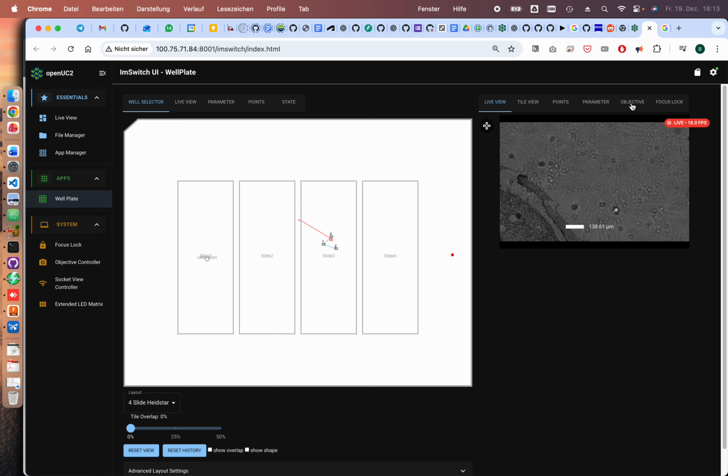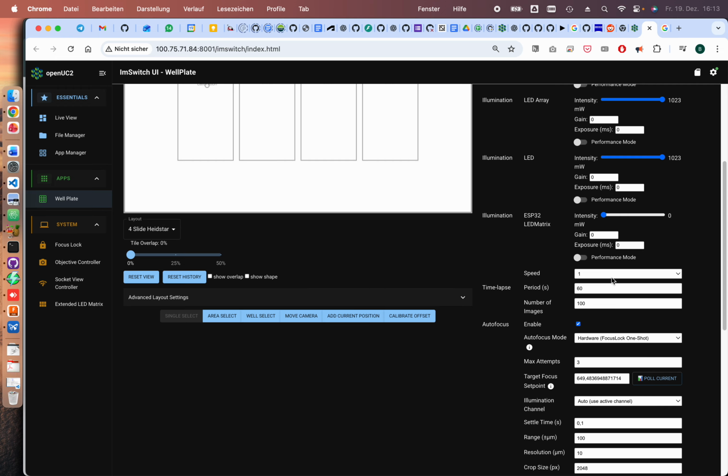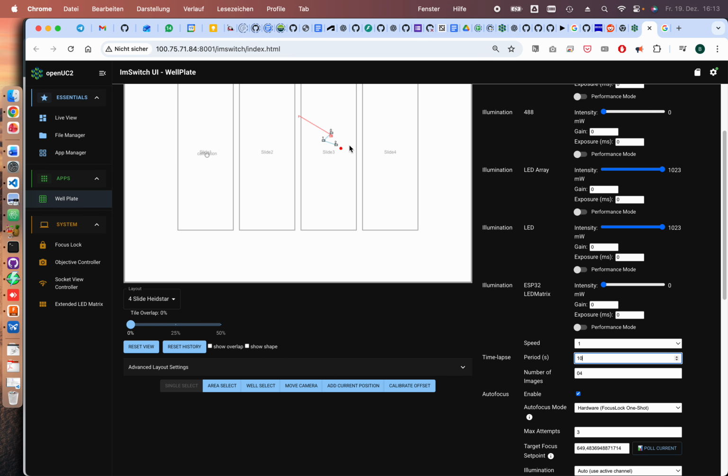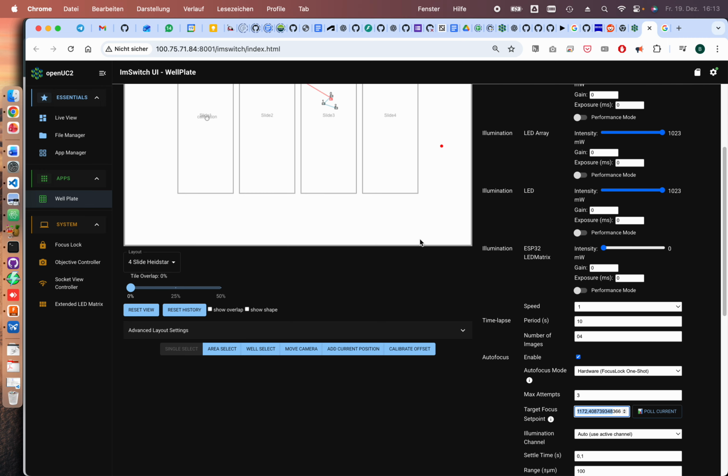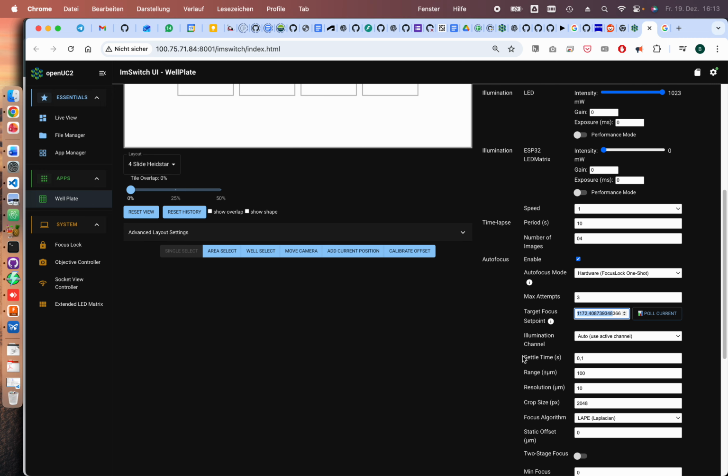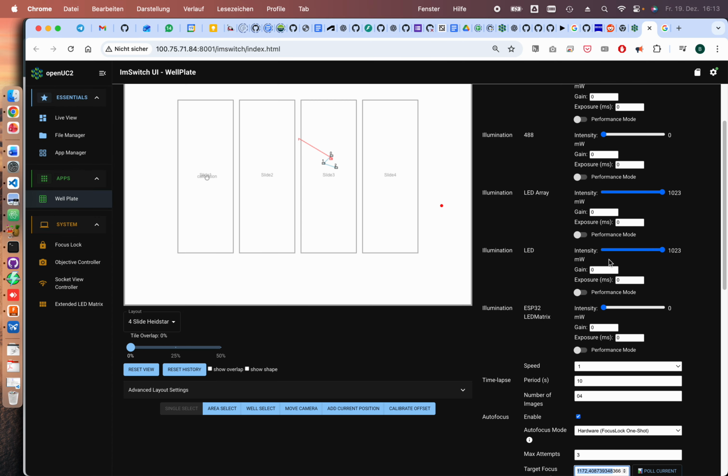So this will be cleaned up in a short time so that it's a bit more clear what's happening here. Let's assume we do a time lapse where you have an image taken every 10 seconds of these 3 points. And then you want to use the focus lock. So we use the hardware, not the software focus lock. And then you can basically say, within 3 attempts, use the current value, which is given from the focus mechanism center right now. And then you can start the measurement.